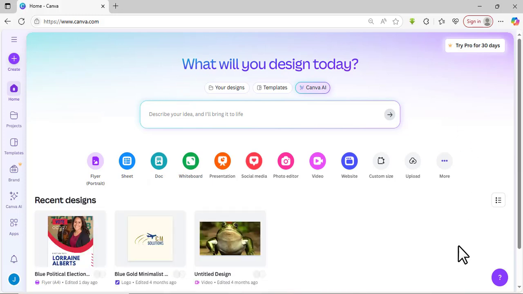After signing up, you're going to see this interface. You can see that I have some recent projects here, so don't worry about that if you're not seeing that. If you're new to this platform, you're not going to see these designs here because these are designs I've already created. You can see from the top here that we have three sections of this particular website: you have your designs, you have your templates, and you have the Canva AI.